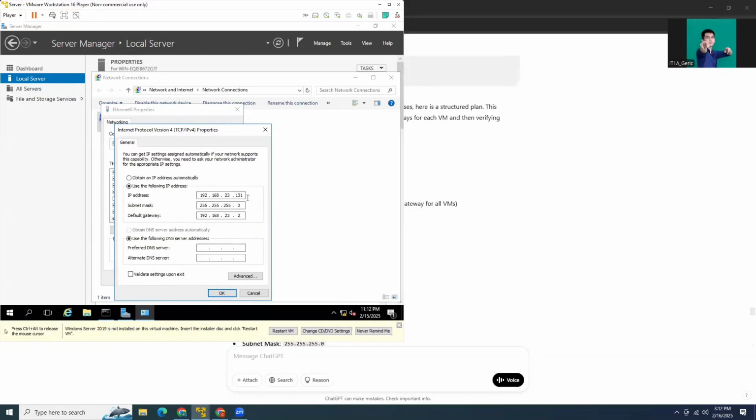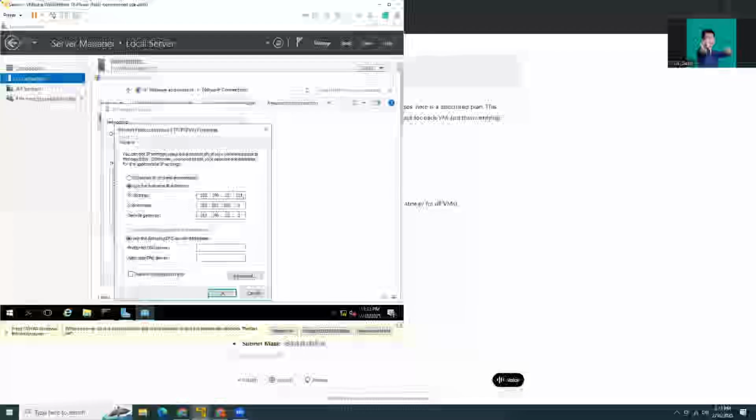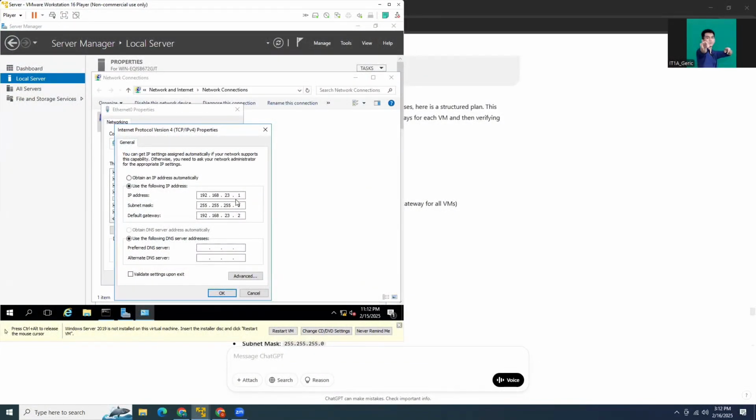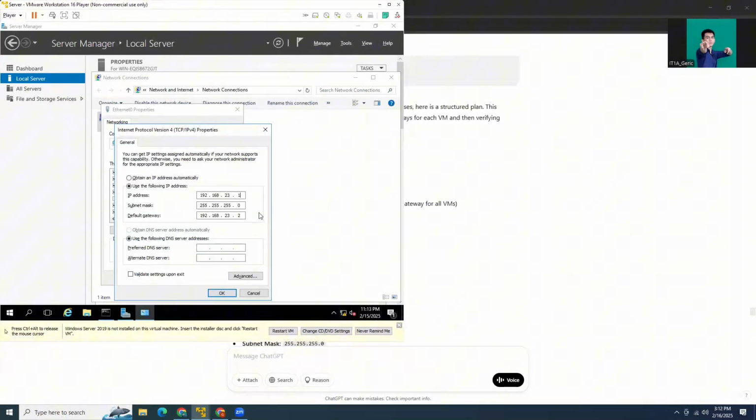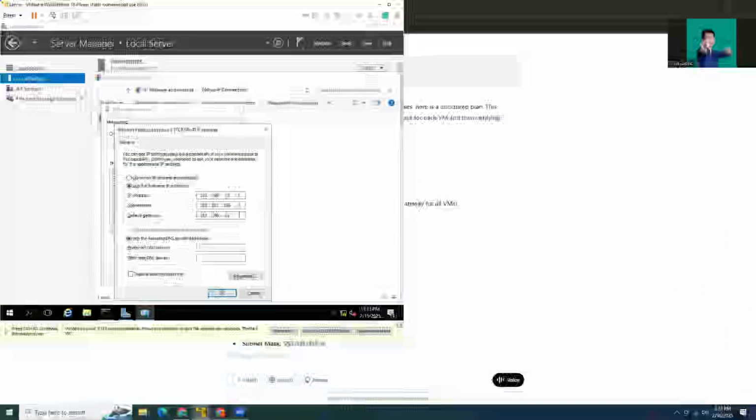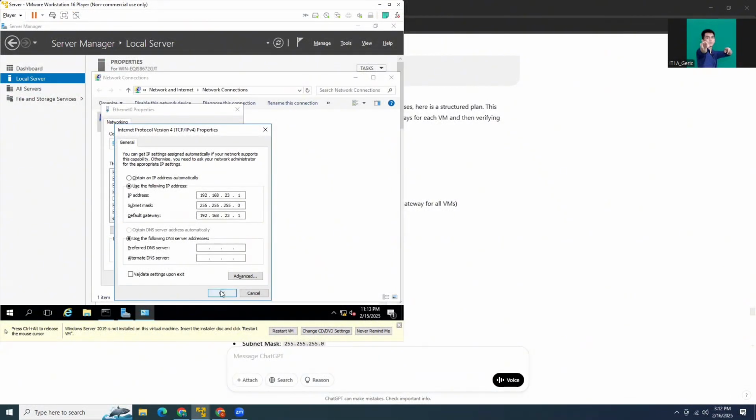So for the IP config of the server, let's start with the IP address. Let's change it to 192.168.23.10. And for the gateway is 192.168.23.2.